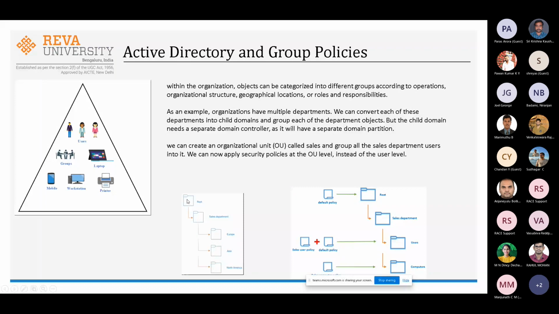You have a root, then you have an OU, then you have a sub OU. So you can have an OU kind of structure in your Active Directory so that you can play with it. You can have different policies applicable on your different OUs. So all that you can do with the OUs. On different OUs, you can have different policies.